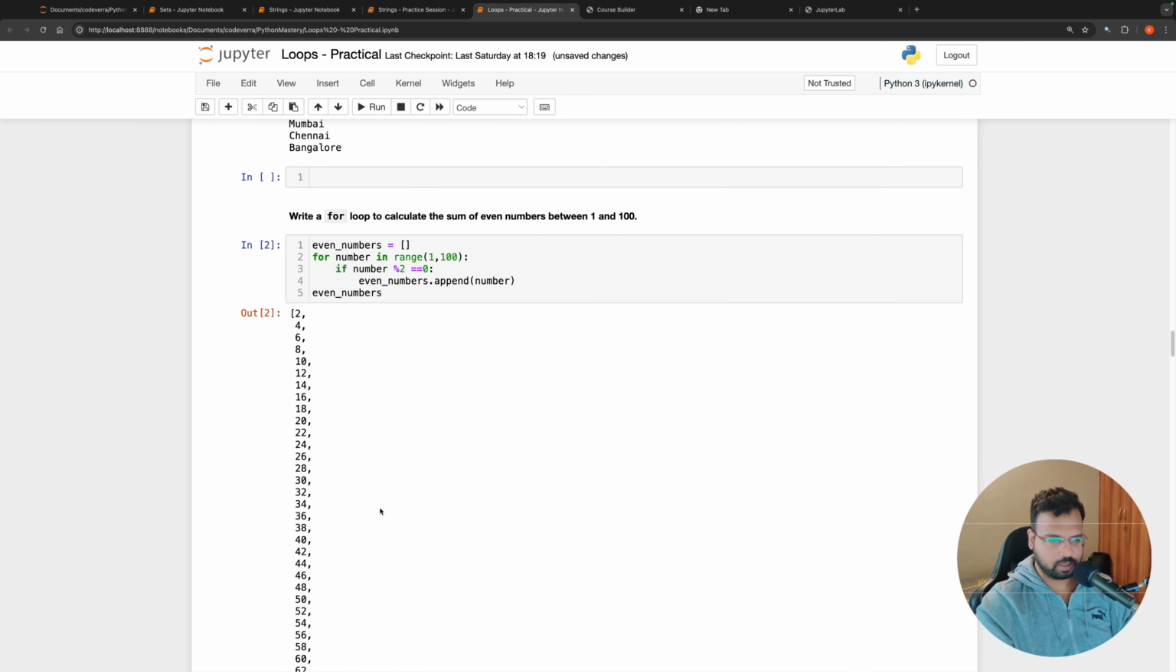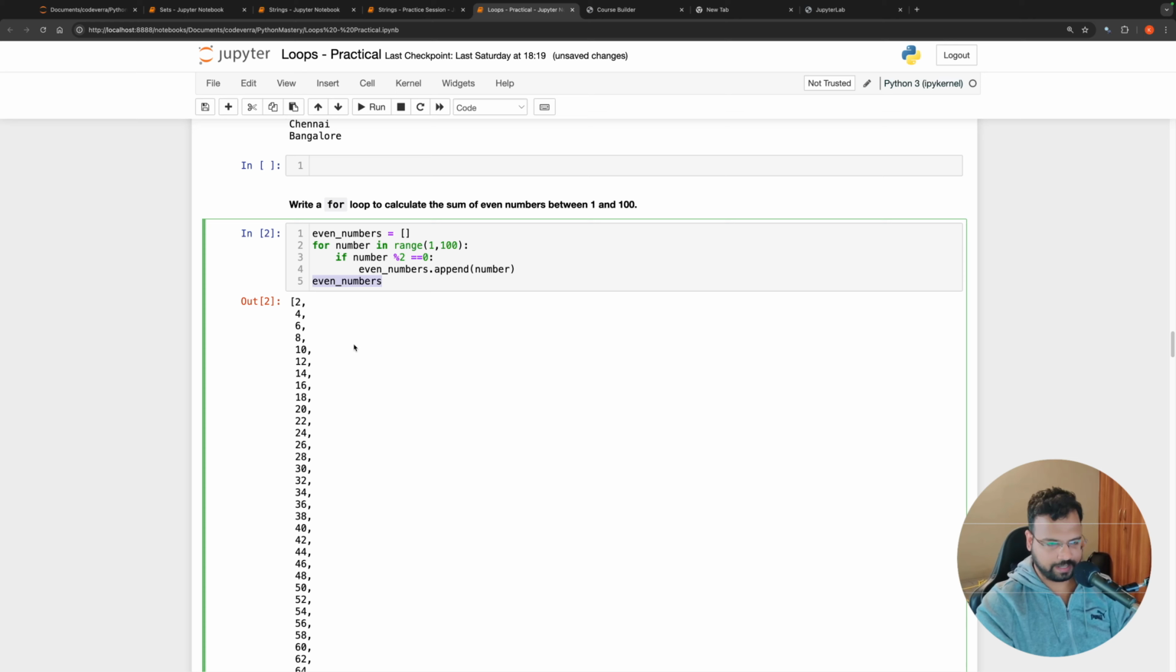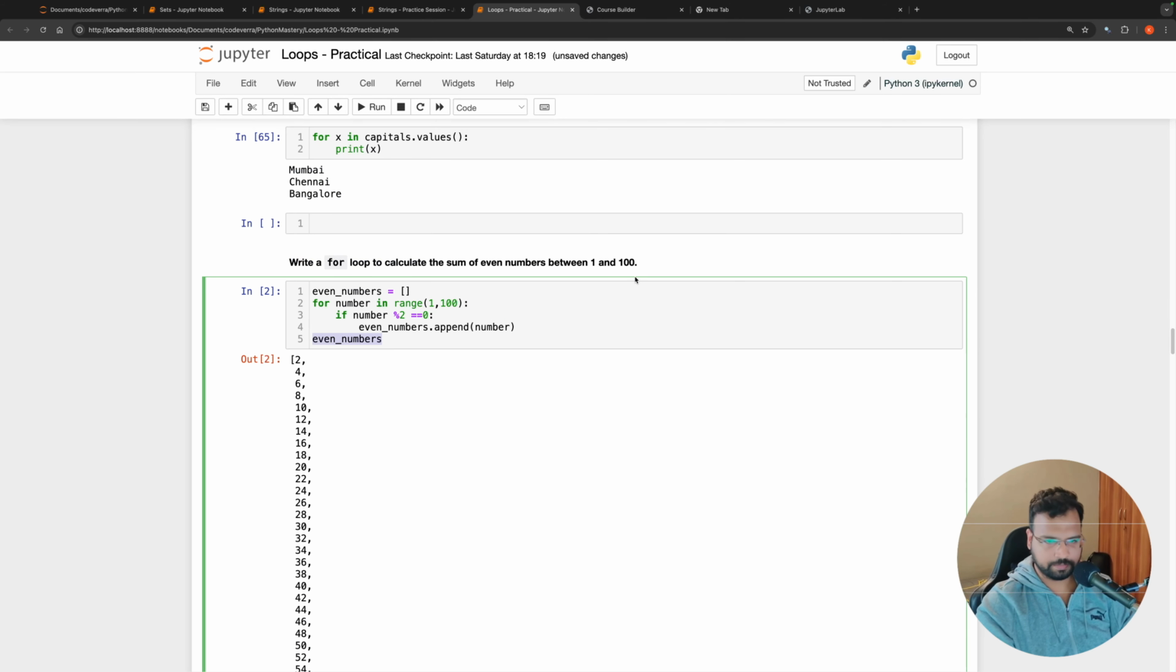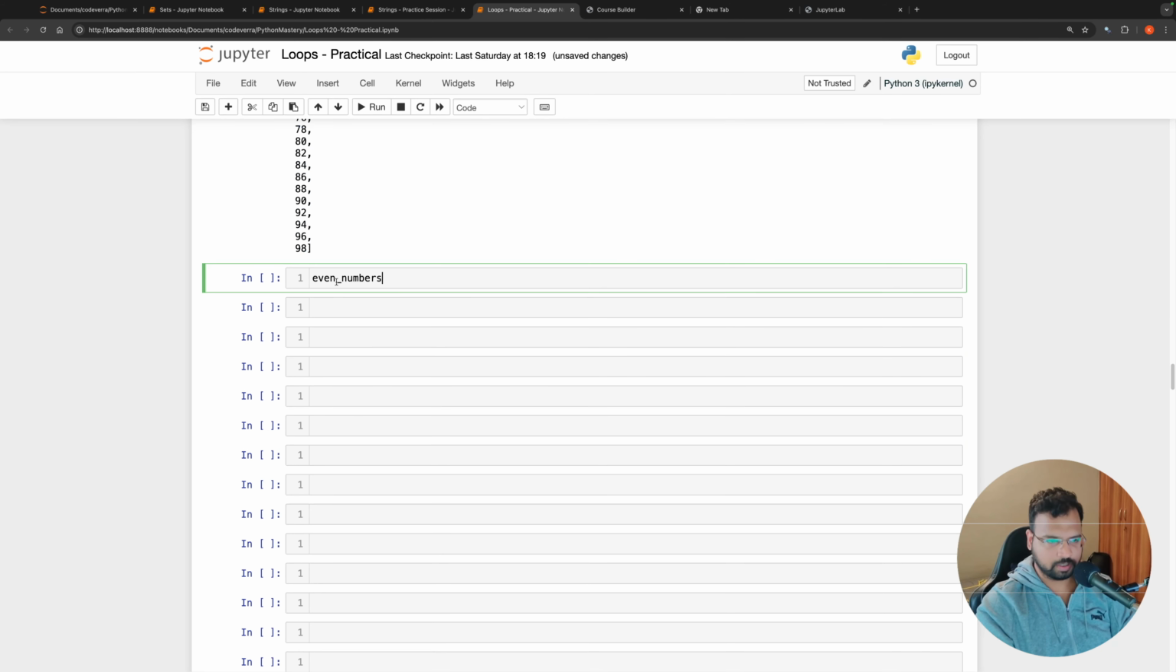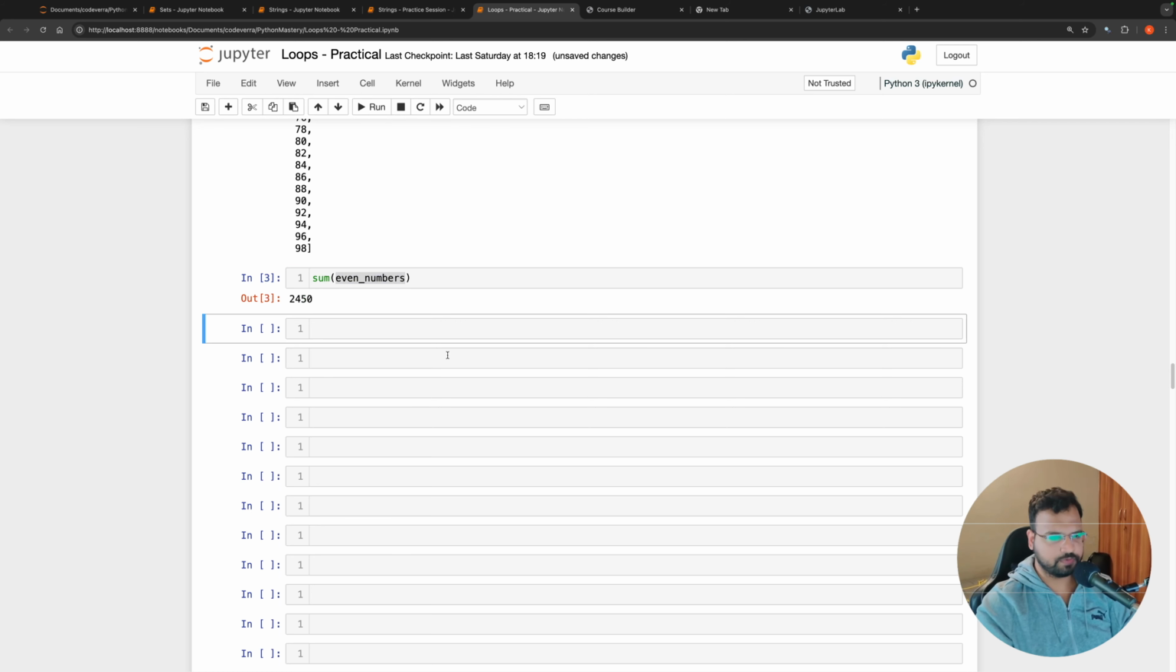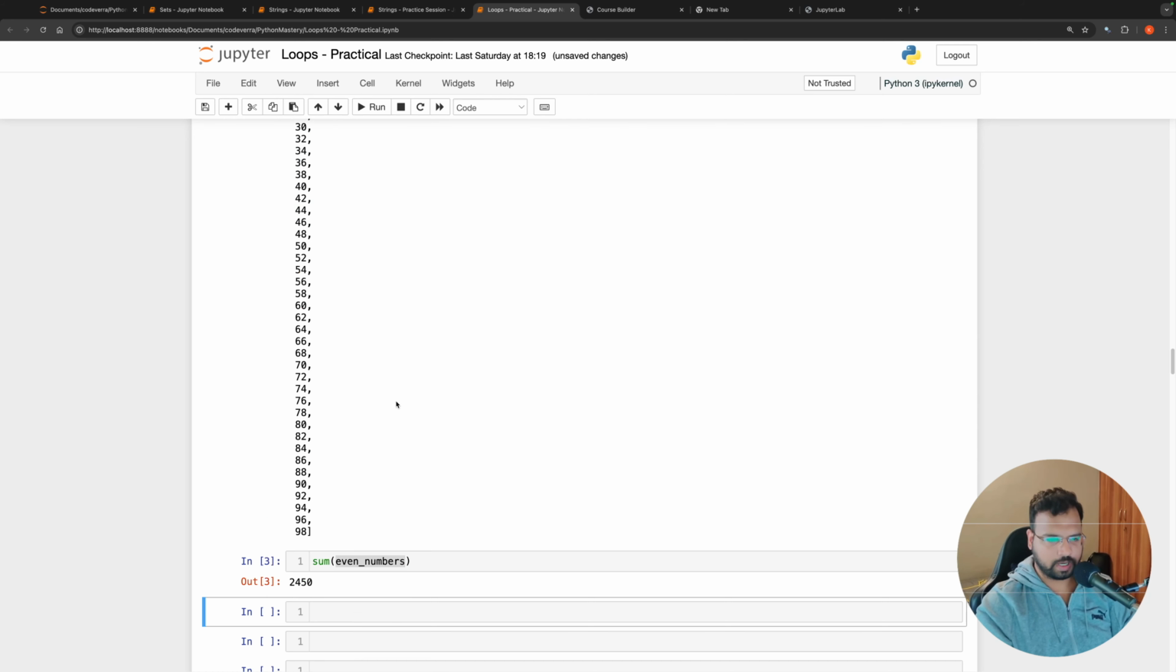So I got the list of all the even numbers, and if I want to find the sum of all the elements in this list, then I can use a sum function. You can use the sum keyword and then pass the even numbers list here, and I will get the sum of the numbers. This is one way of doing it, and let us look at another way of doing it.